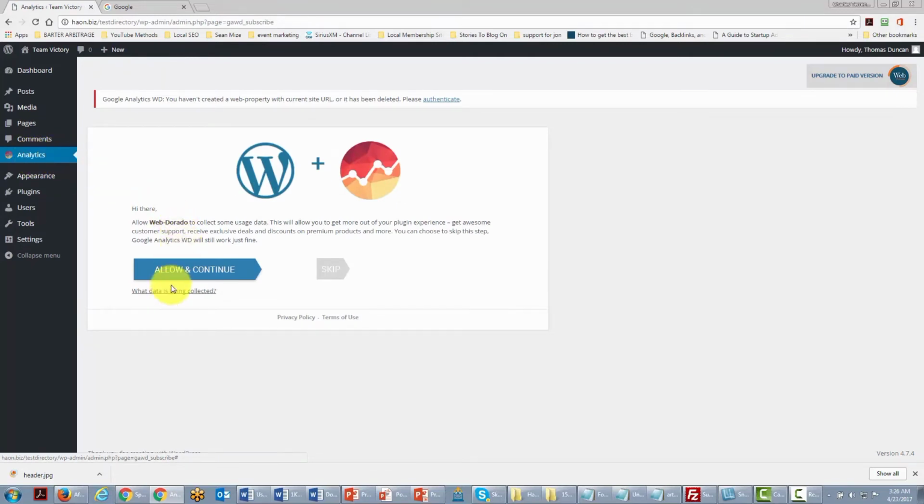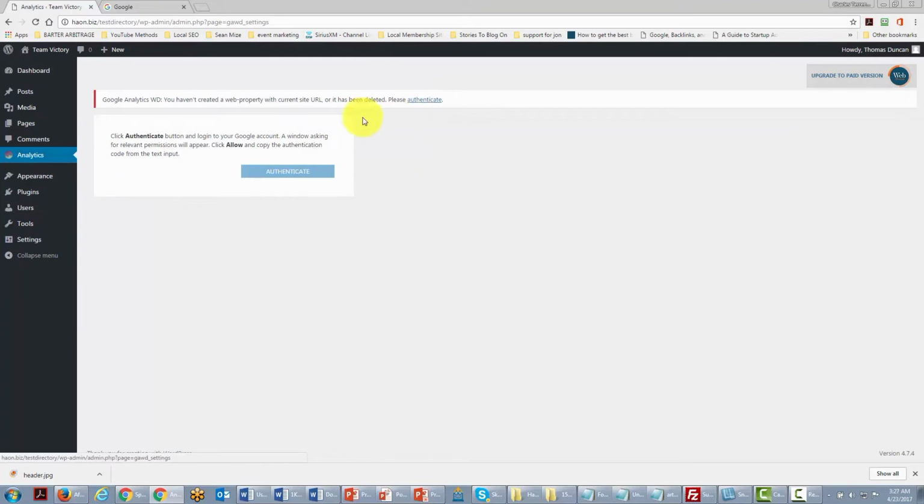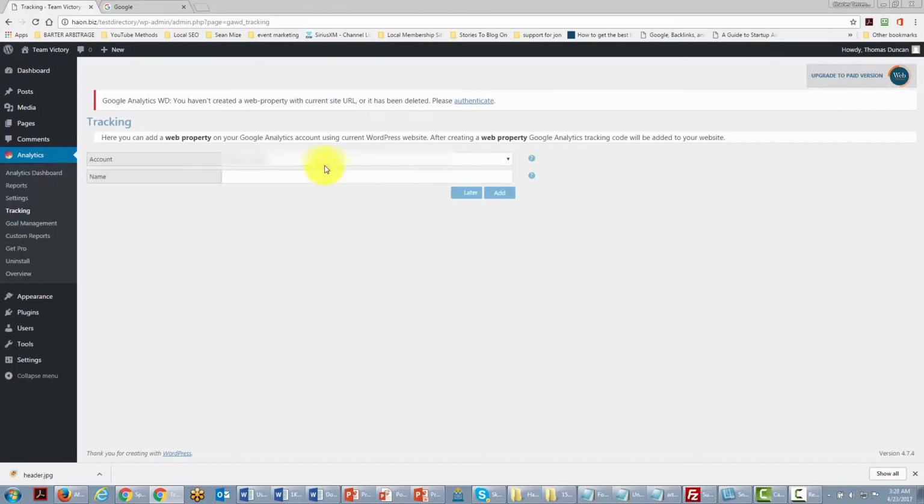We're going to need to give this plugin permission, and now we need to go through the authentication process. We'll be asked to go to our Google Analytics account. We'll then be given an access code by Google. We're going to go ahead and paste that code in. We're going to do this off camera. And once we do that, our code will be ready to add our tracking system to our site.